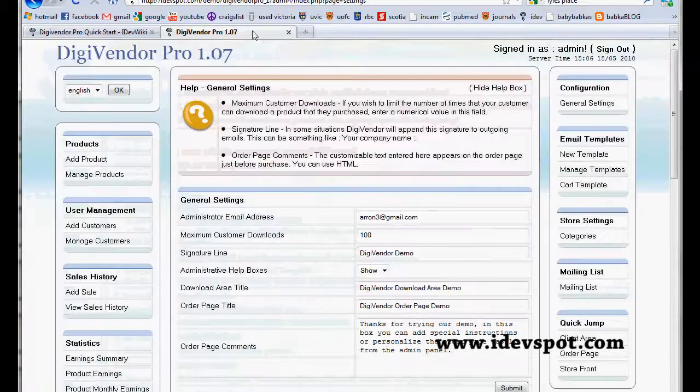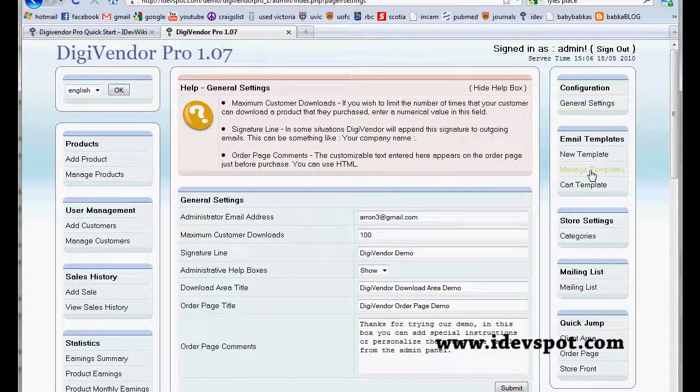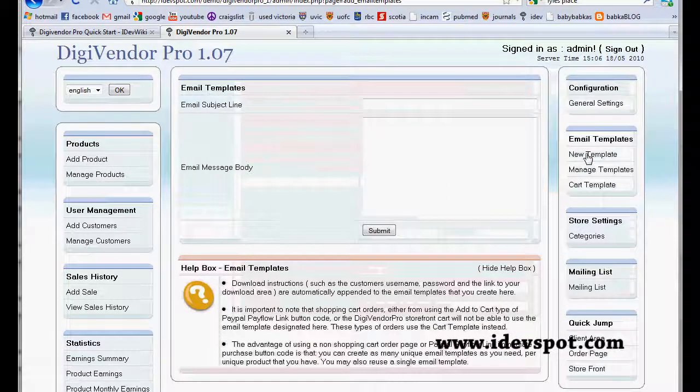So coming back to the admin section, our email templates is over on the right hand side, and we need to create a new template. There's also the option to manage your old templates if you want to change things up. So let's click on new template, and then from here you have your subject line, and this will go out with every email or every download that gets sent. And you can enter a big message into the body here of your email, pressing submit when you're finished.